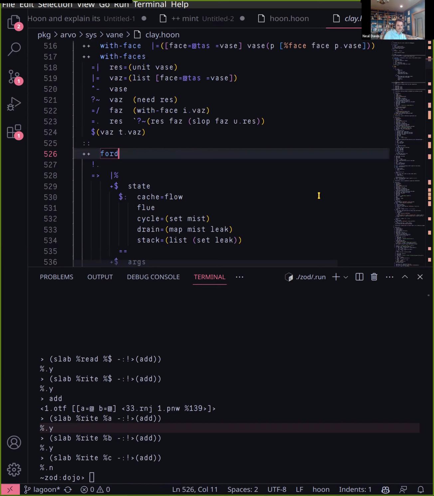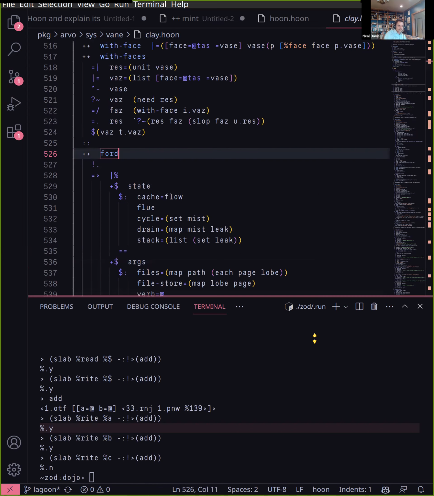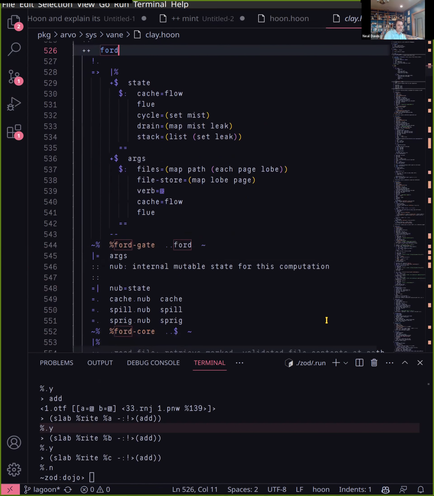All right, so here's the Ford arm. Okay, so Ford was a vein. Ford's not a vein anymore. What is Ford? Ford is the code builder arm. And what it does is it handles producing code from a file on disk.